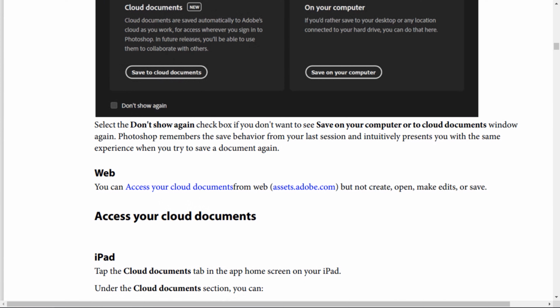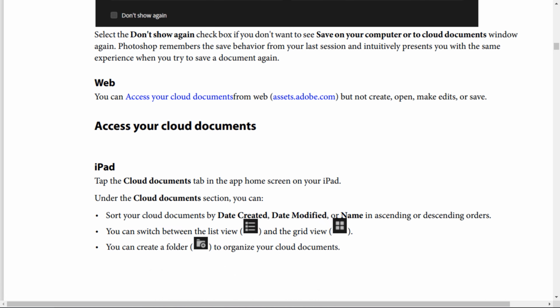On web, you can access your cloud documents from assets.adobe.com, but you cannot create, open, make edits or save. And how to access your cloud documents. If you'd like to access your cloud documents, here is how.